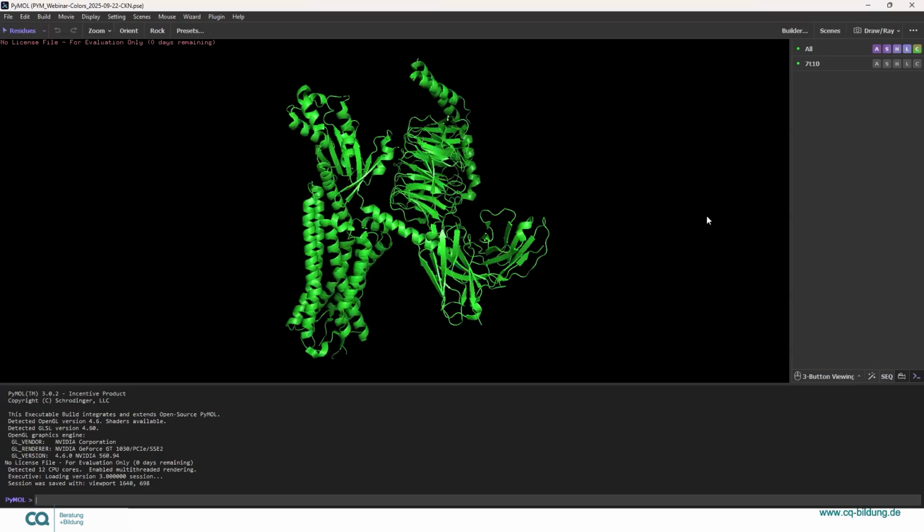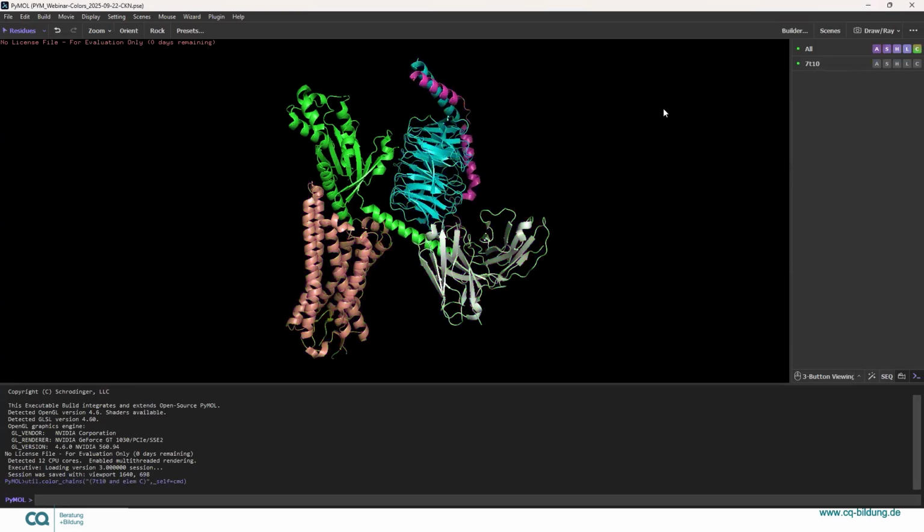All these colors can be chosen in the color menu of the corresponding object. Here I have the structure 7110 currently colored in a singular color. Also, all macromolecules are colored in green. Now, with color by chain, I can color each macromolecule with a different color.